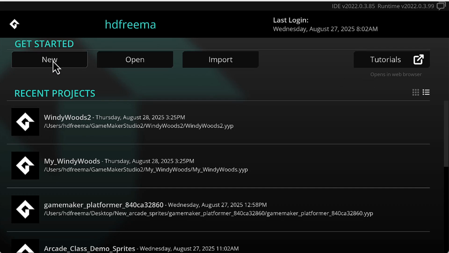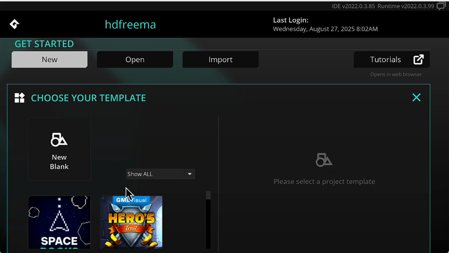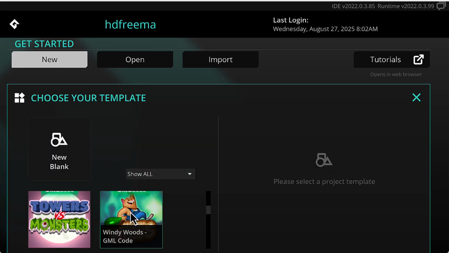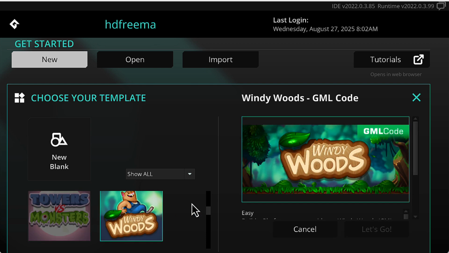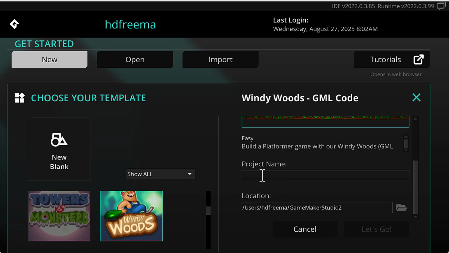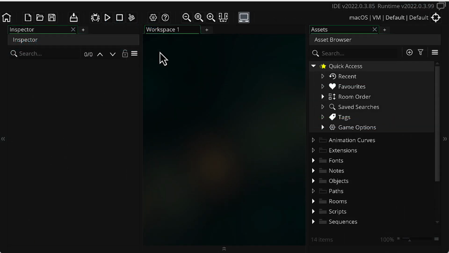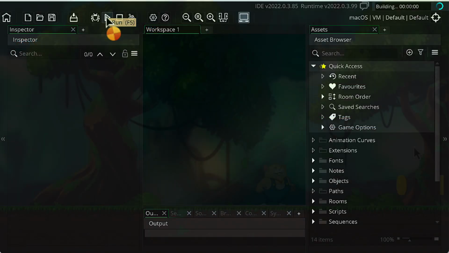Back in GameMaker, if you go to a new project and you scroll down here to the Windy Woods, you can create this new game, and I'm going to call this my last name, Windy Woods, and I'll go ahead and create it. After it opens, go ahead and play the game.